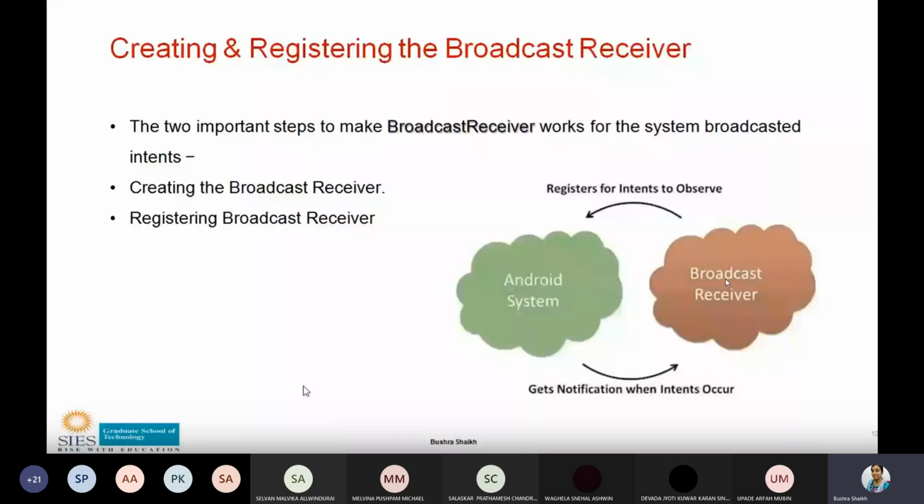So now there are two steps in order to make this broadcast receiver work. First is you have to create it. Second is you have to register it, okay? So once you have created it, it has to be registered to the Android system, so that it can look for those events or intents which are occurring to be observed. And once it is observed by the Android system, then the receiver class has to be notified by the Android system that yes, this event has occurred.